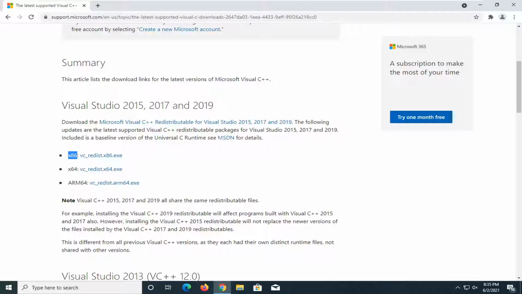But for most of you guys, if your computer was manufactured in the last 10 years or so, there's a very good likelihood it's x64 without even knowing anything else. But you can still check. I have videos on my channel of how to determine that. You're welcome to look that up.